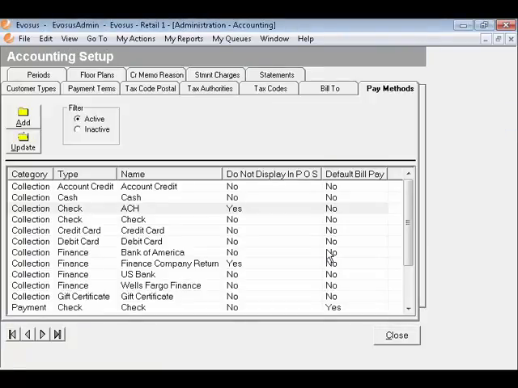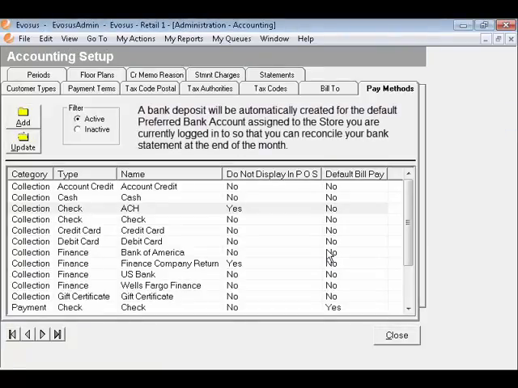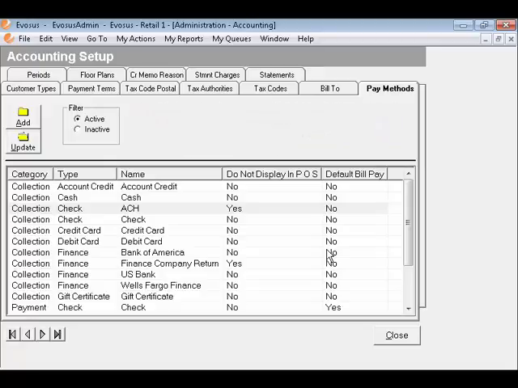When you use this payment method, a bank deposit will be automatically created for the default preferred bank account assigned to the store you're currently logged into so that you can reconcile your bank statement at the end of the month. Let's walk through a transaction together so you can see how this works.